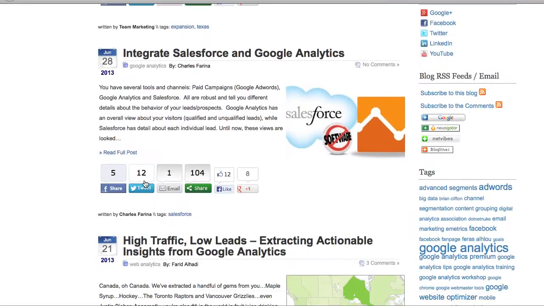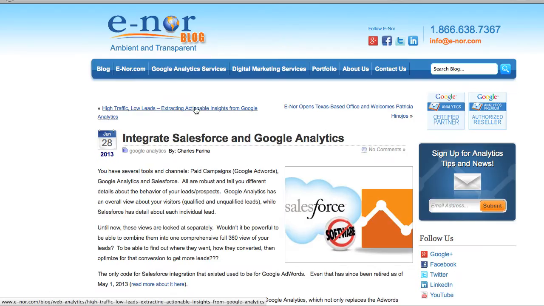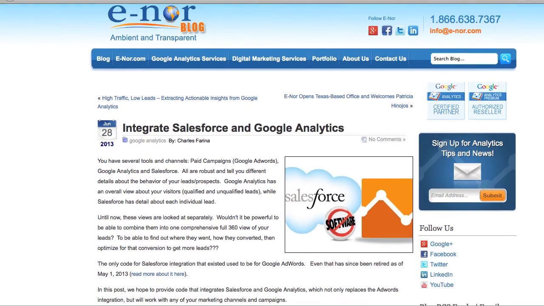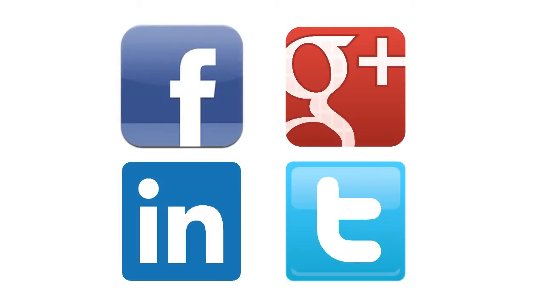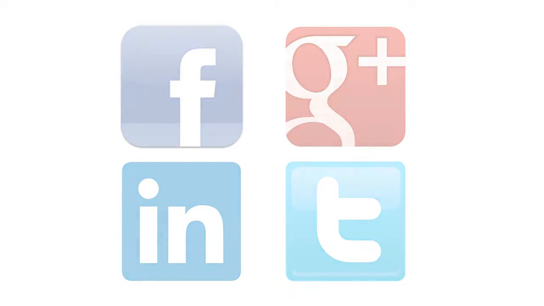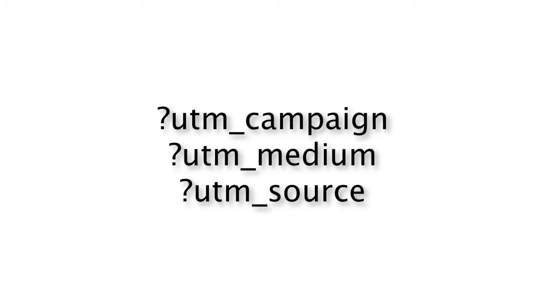Let's say I want to promote this article we did on integrating Salesforce and Google Analytics. I'm going to be posting this on our social networks, Facebook, Google+, LinkedIn, and Twitter. We're trying to see which social media outlet generates the most traffic to our blog post. First thing we need to do is assign each social campaign its own UTM tags.